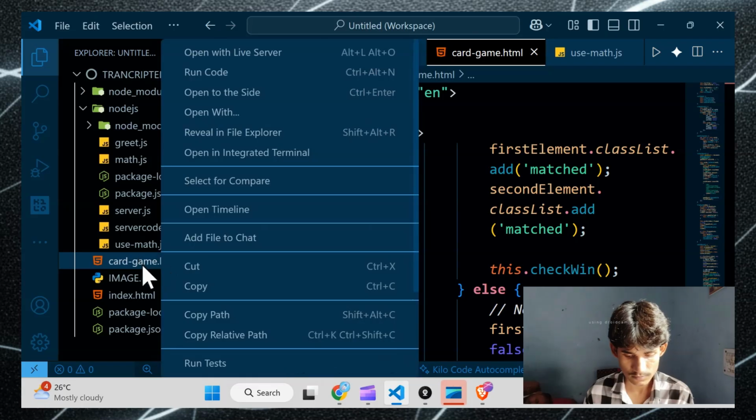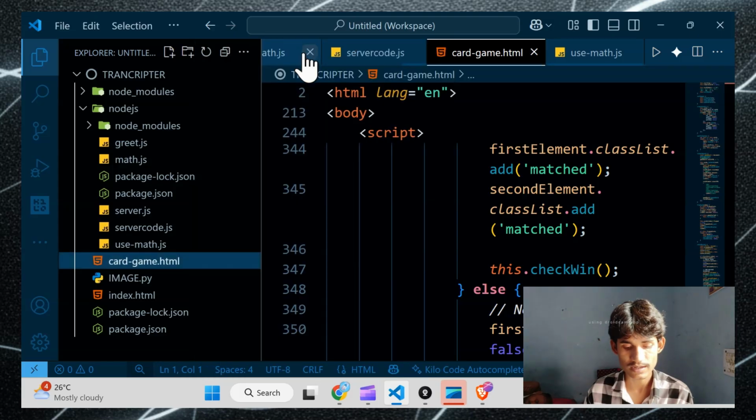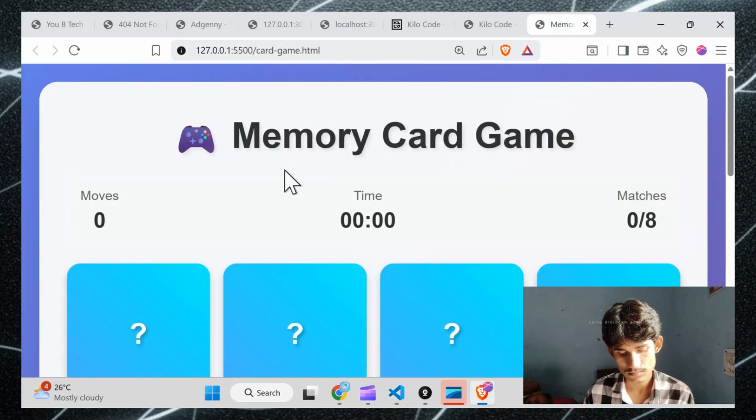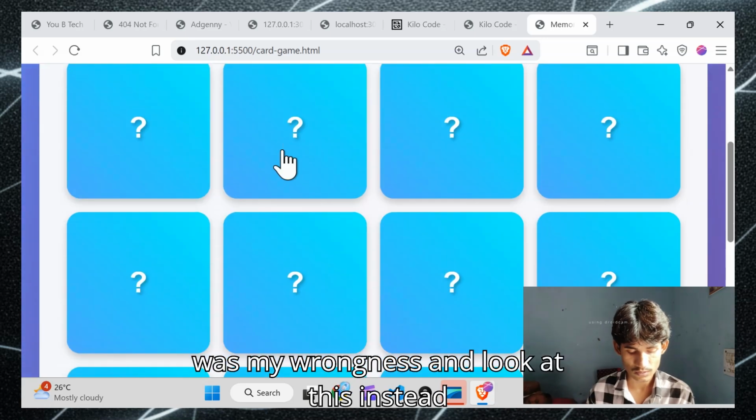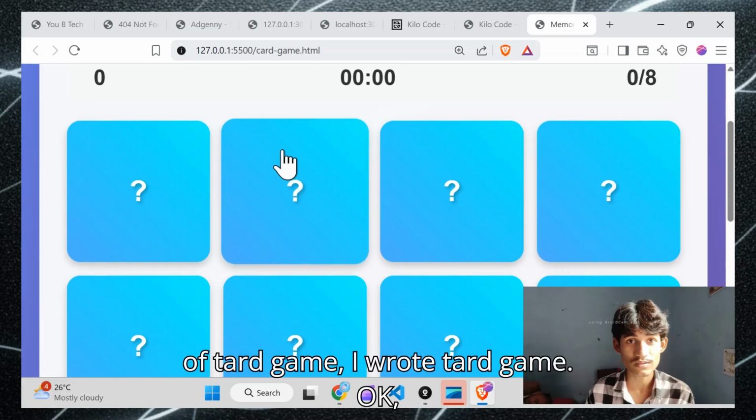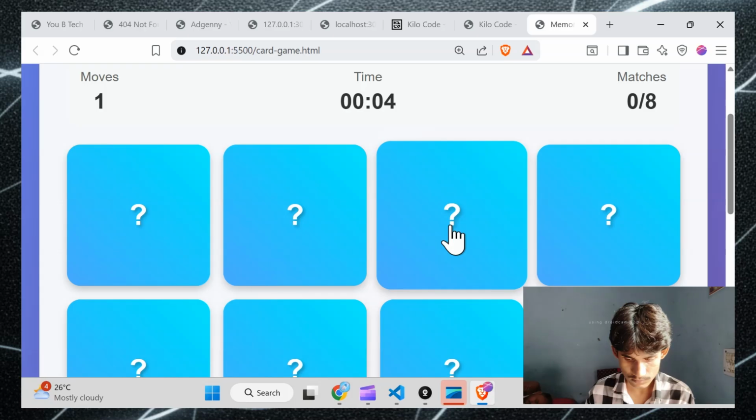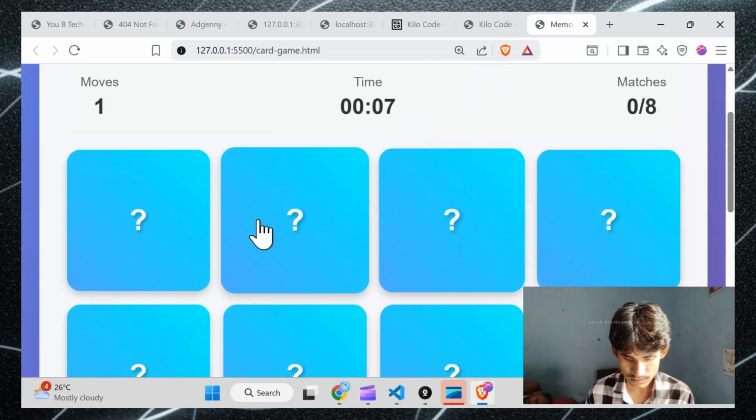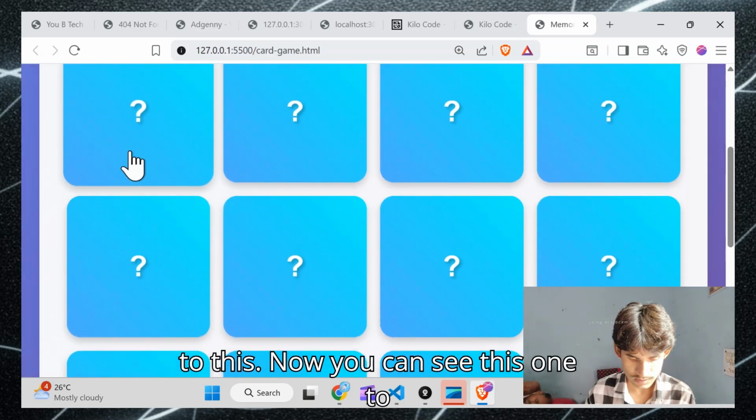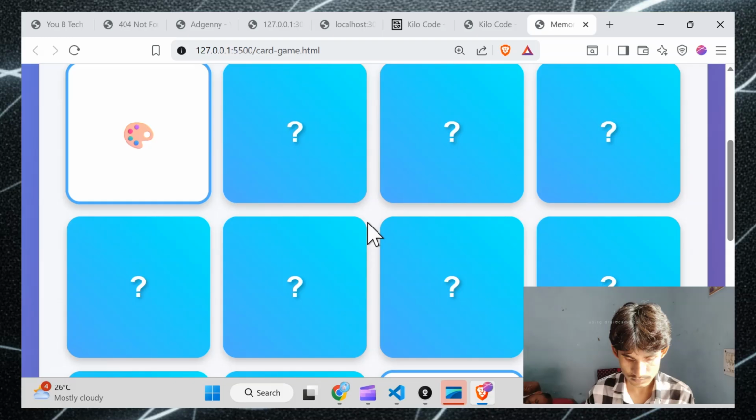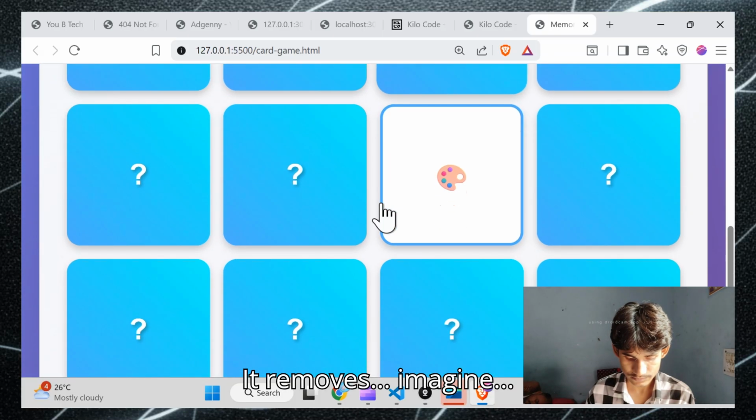So here's a car. Instead of car game, I wrote car game. Okay, let's see. So it was my mistake. Okay, let's see how this is. Let's move on. You can see this one, to this one. We remove it.